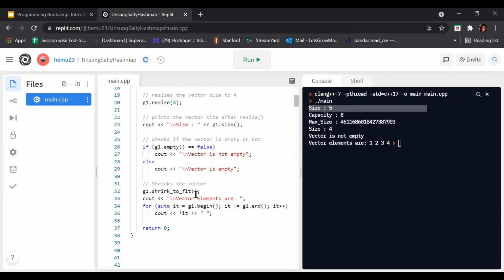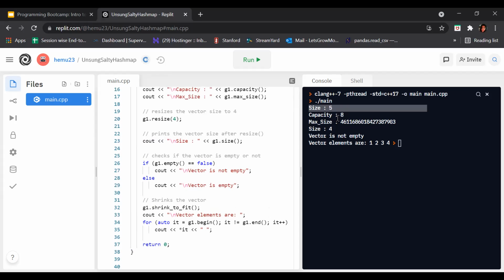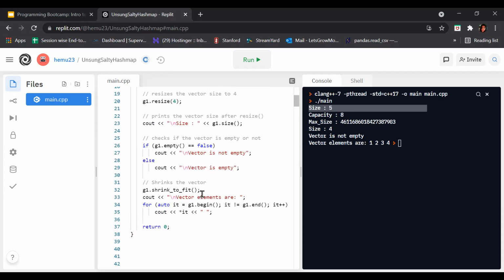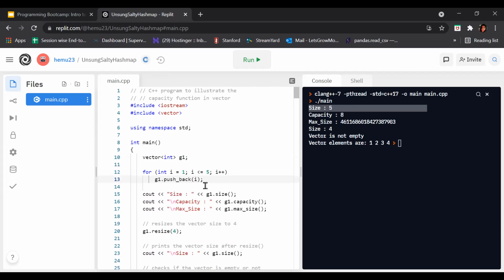Now shrink the vector using shrink_to_fit. Now the vector size equals 4. What does shrink do? It shrinks the vector according to its size. Earlier the size was 5, so it had 1, 2, 3, 4 and 5. But now the size equals 4, so accordingly it will shrink the vector to its size, and now we have the elements 1, 2, 3, and 4. In this way the capacity member functions will work.